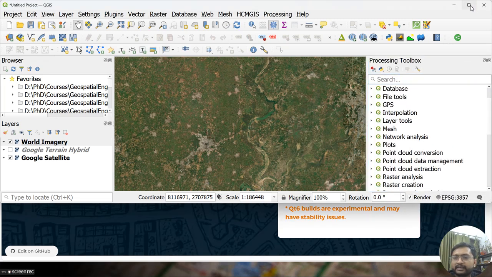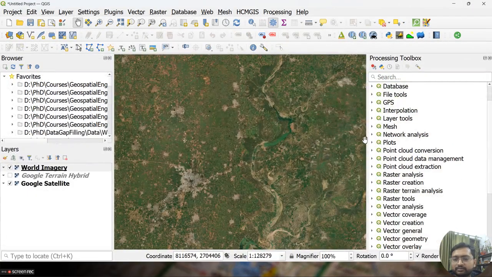Okay, it got fit there. So you just have to drag it properly. So like that, you can just customize your QGIS. You can put the different things here and there as well.